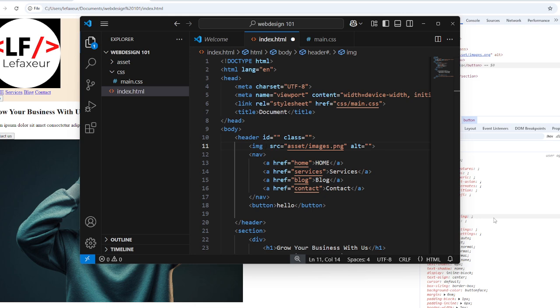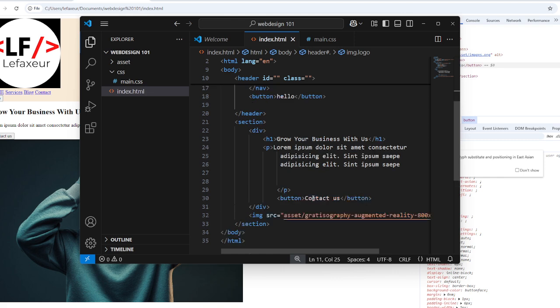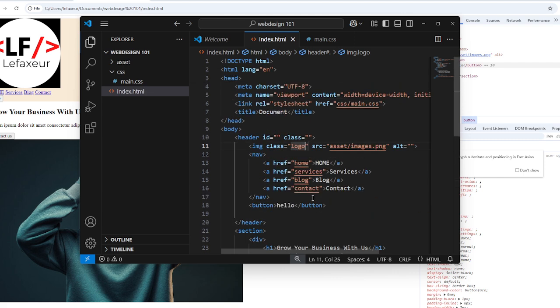You give it a space. Now I'll say class. I'm using class logo because I know that there might be other places in my website that I will call logo. I can have logo here at the top, I have logo in the footer, I have logo some other place again. So that's why I use the class logo. So I use logo here.